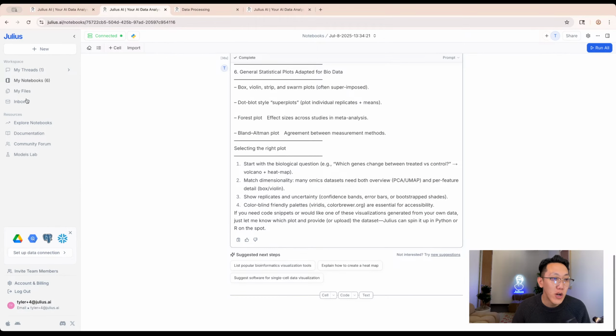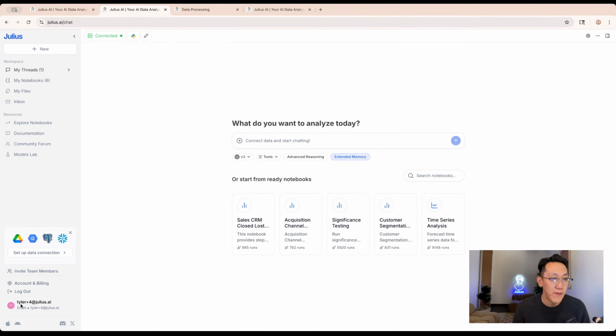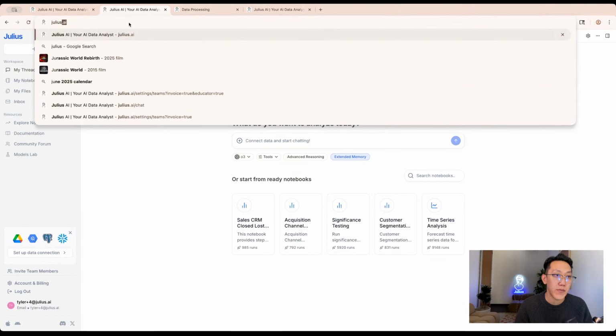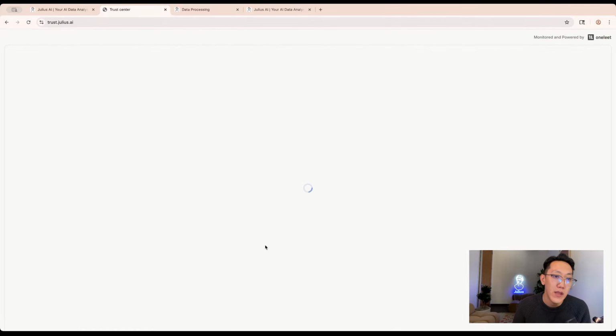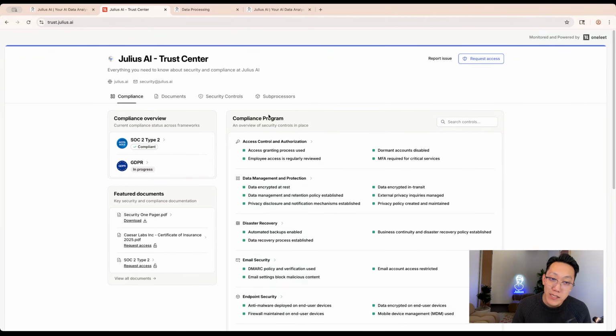I'll go back to sharing my screen here. You can navigate to our Trust Center, which is where I'll point you. If I go to julius.ai and scroll to the very bottom, you'll see our Trust Center at trust.julius.ai. This has all of our compliance programs. So how do we maintain your data, or what happens to your data when you put it into Julius? You'll see our industry standard programs like SOC 2 Type 2, GDPR in progress, and we're working on HIPAA and some of the others as well. You'll be able to see all of the updates here as we make progress.